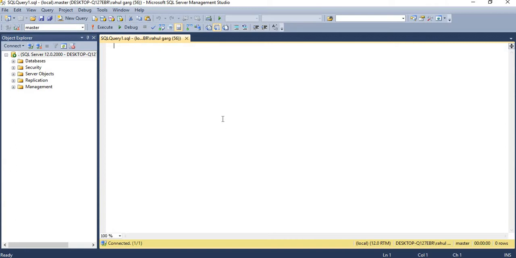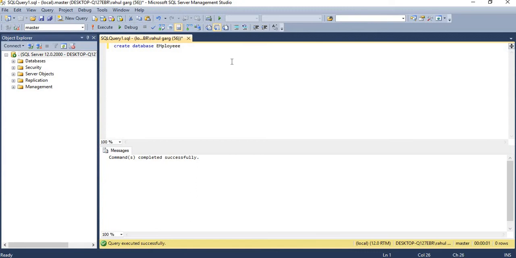Now doing the database part. Firstly creating database as employee, run it. Okay, then entering into our database by using command use employee. Now we are going to create a table.